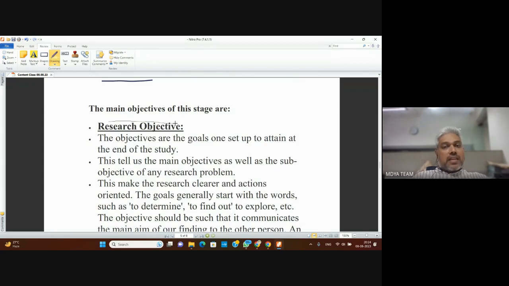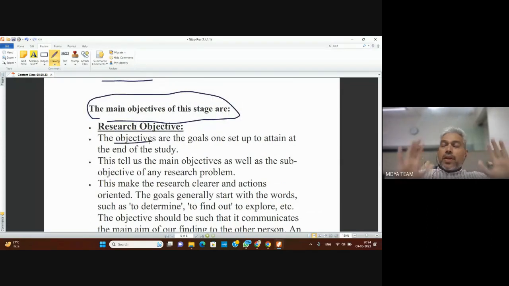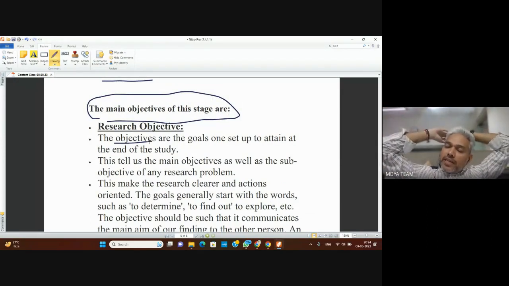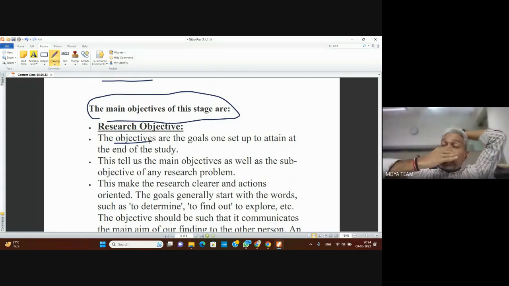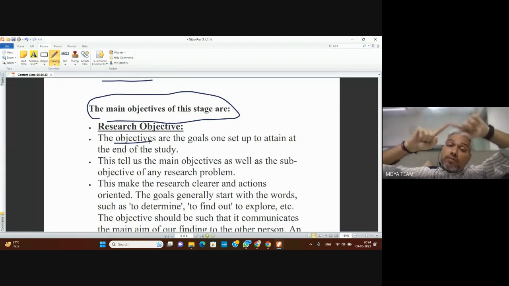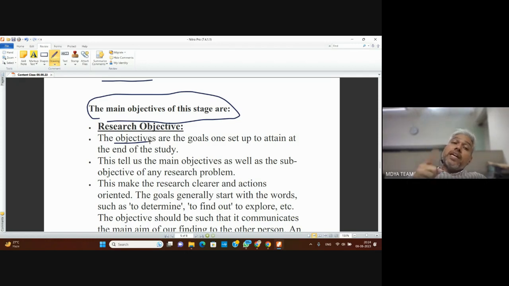The main objectives of this stage are here. What are the main objectives? First is the research objective. During the start of this class we discussed research objectives, that objectives are for the research as a whole. But when you are individually going for a research, you also have to select objectives for your individual problem, right? So this research objective is different from that.